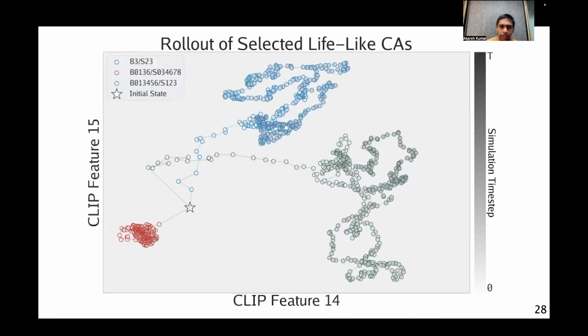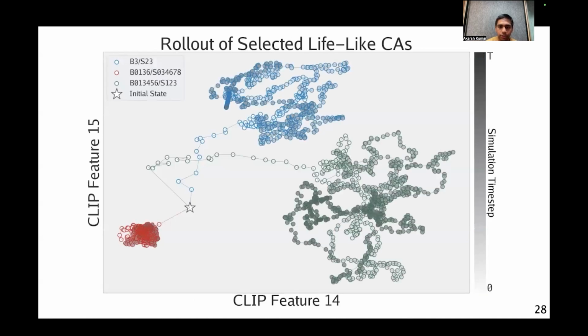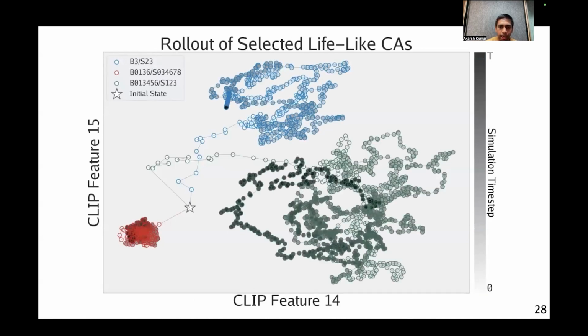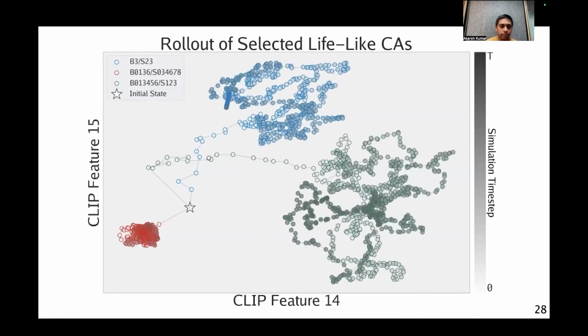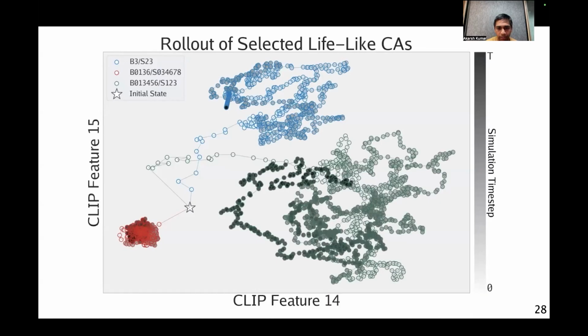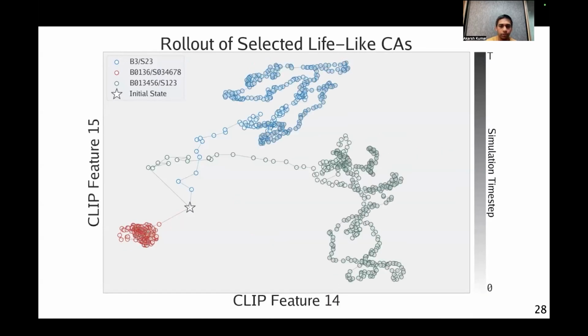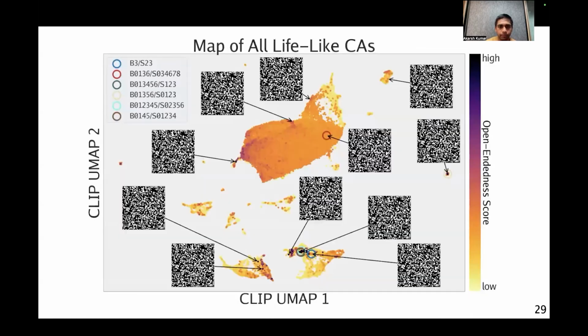And here's a visualization of the actual trajectories in the CLIP space over the simulation time step. And you can see it truly is really much more open-ended than Conway's Game of Life or the pixel space optimized simulation in CLIP space.